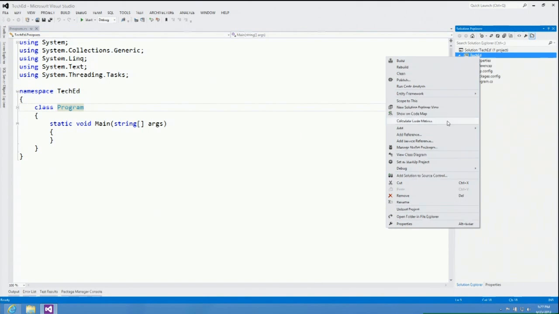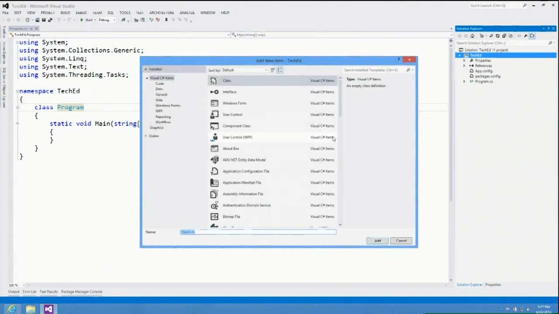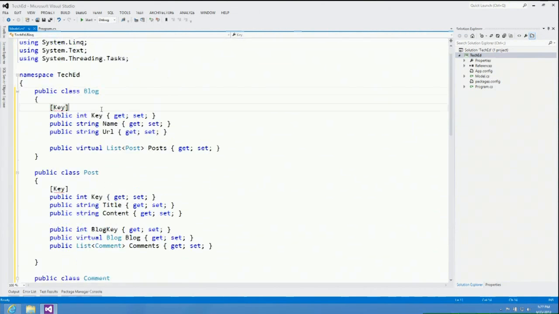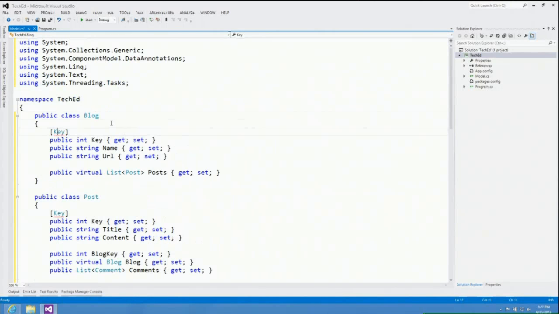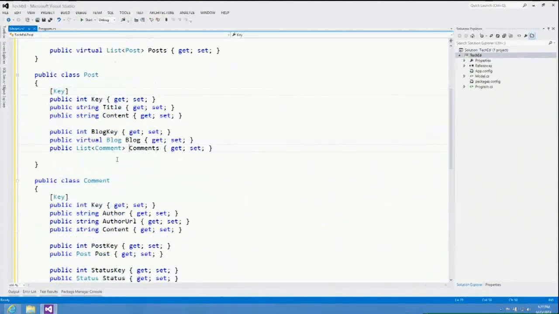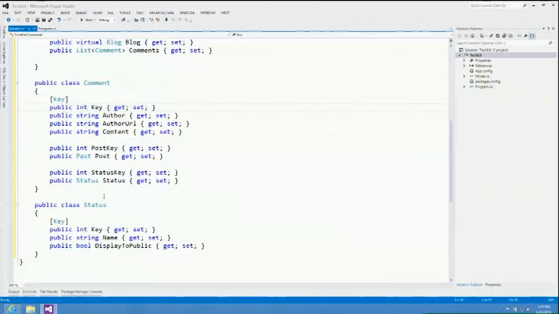Now, we're going to add a new class. We're going to add model.cs. And rather than type in all my model, here's one we prepared earlier. It's a model that you may have seen before. It has a blog, and a blog has many posts. And then we have a post, and a post has many comments. And a comment has a single status, maybe awaiting moderation, for example, might be an example of a status for your comment.